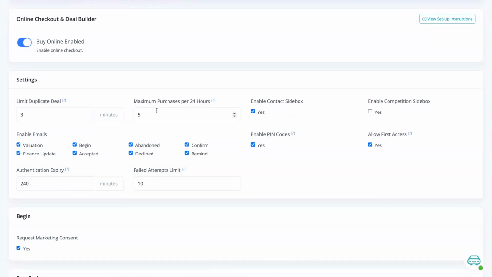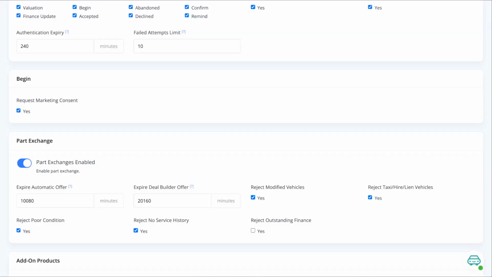And you can adjust the maximum purchase per 24 hours to limit excessive purchases by a single user. The authentication expiry is the number of minutes you'd like to pass before a customer must re-authenticate using a PIN number. And the failed attempts limit lets you choose how many times a user can fail the authentication before the deal is no longer available. Just here you can choose to request marketing consent. This is important for GDPR if you intend to send marketing messages.